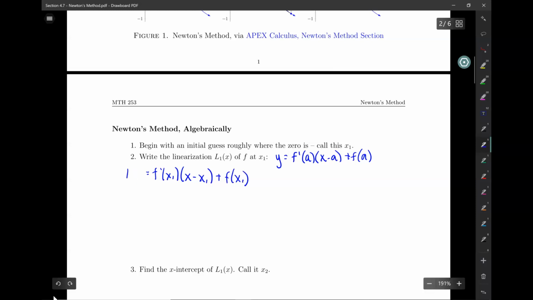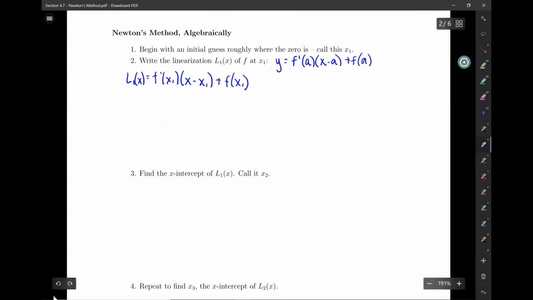So I'm going to get rid of my y and just call that L sub 1 of x. So this is the linearization of the function at that point. This would be the equation of the tangent line at x sub 1. Okay? Now what we're going to do is use that equation of the tangent line and find the x-intercept of that line.